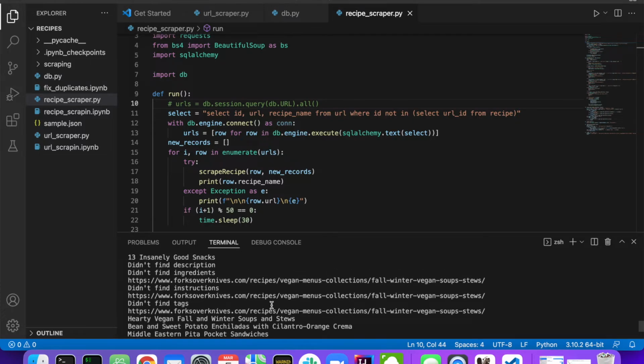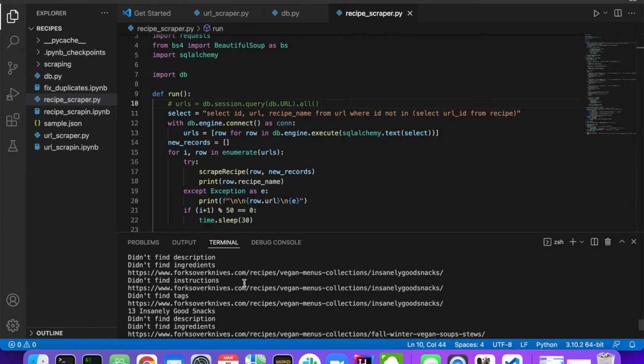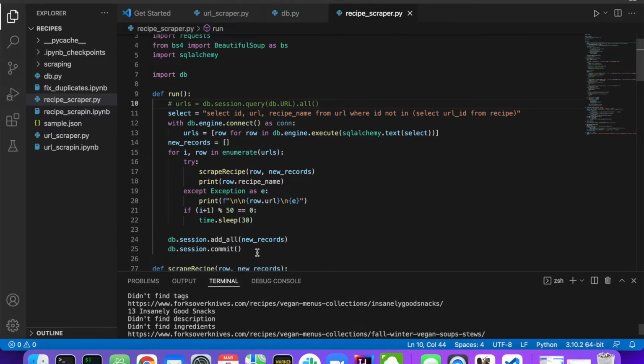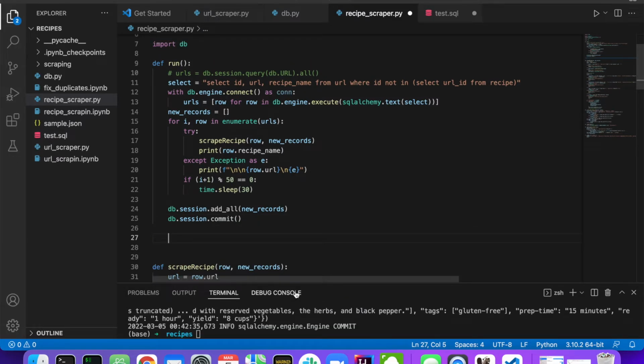So it kind of ran through a lot. I think, yeah, there's all these problematic ones that never got scraped. So it's going to hit those every time. So that would be kind of cool. Now that it's run, we could actually do another thing where we remove all of them. So let's make a dedicated function. Let's call it clear unscrapable URLs.